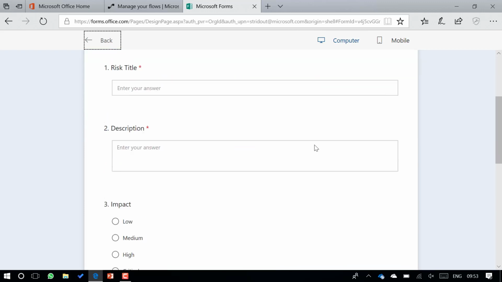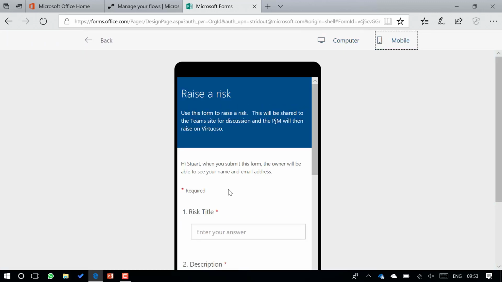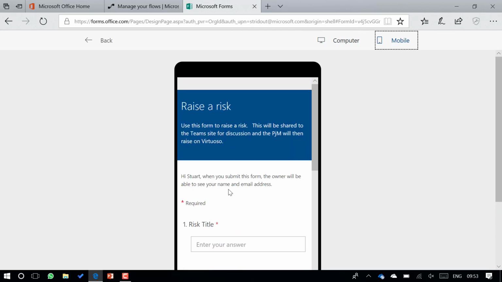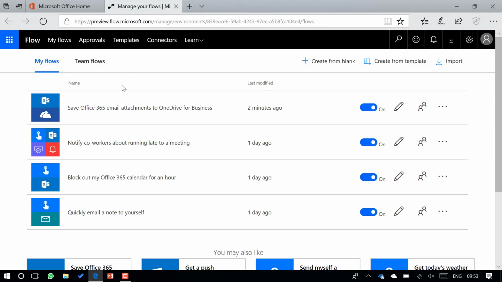So let's just click on preview and you can see this is what it looks like on computer. This is what it looks like on mobile. So it's great for if somebody wants to raise a risk on the go. So what I want to do is set up a new flow that will take an input from Microsoft Forms. So I'm going to click Create from Template.